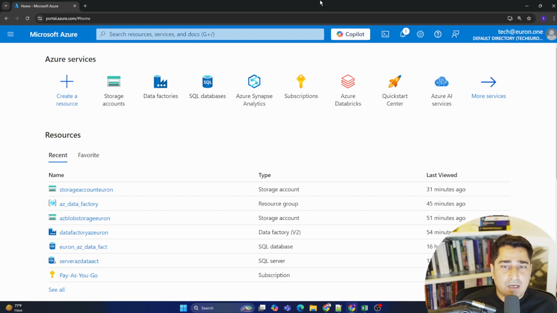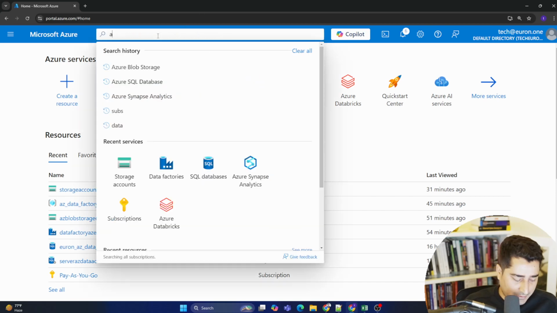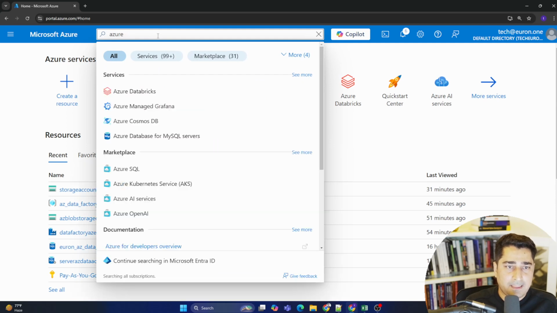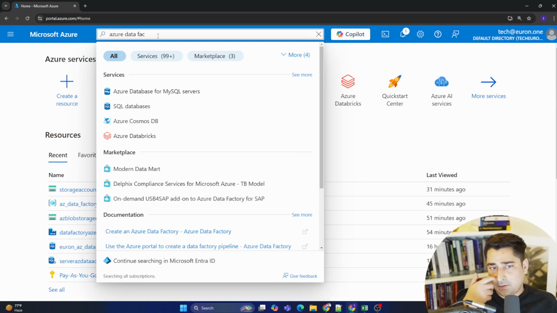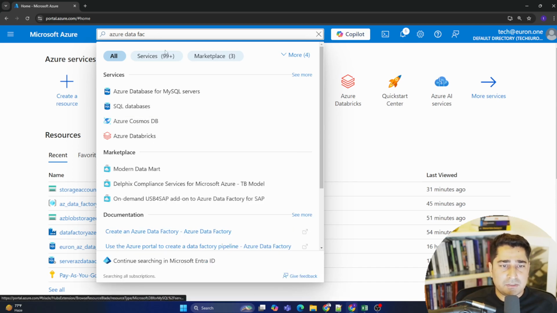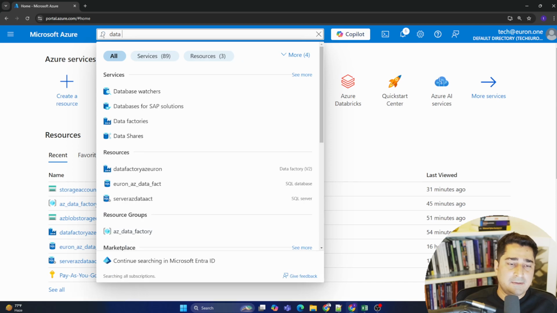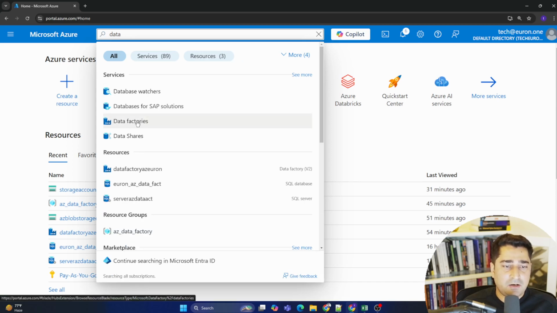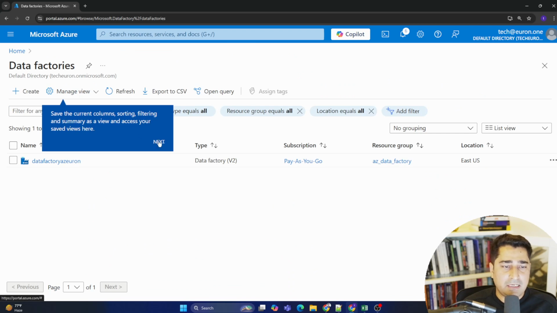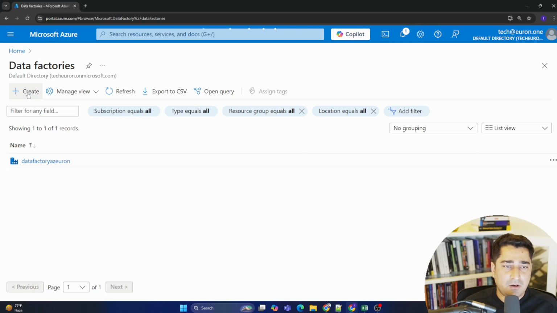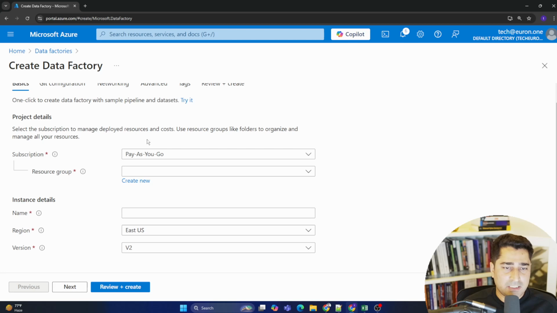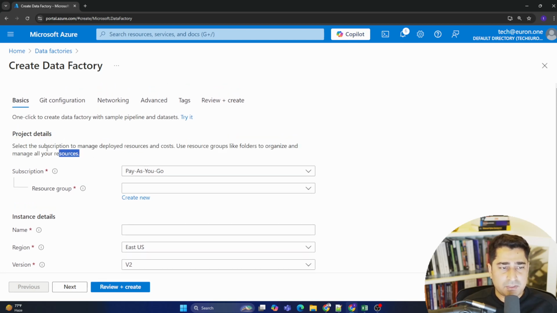So I'll search over here for Azure Data Factory, or maybe I can just search for data factory. Data factories, it is going to give me an option. I have already created one, but I'll show you how to create a new one. Once you come to Azure Data Factory, I can click on create, and it is going to give you this particular page, saying you are trying to create an Azure Data Factory. Now let's create one with the help of this page.